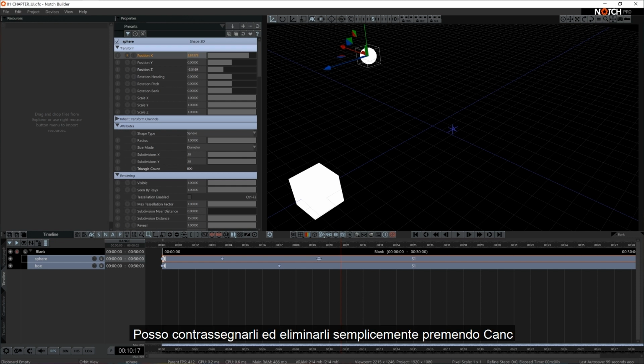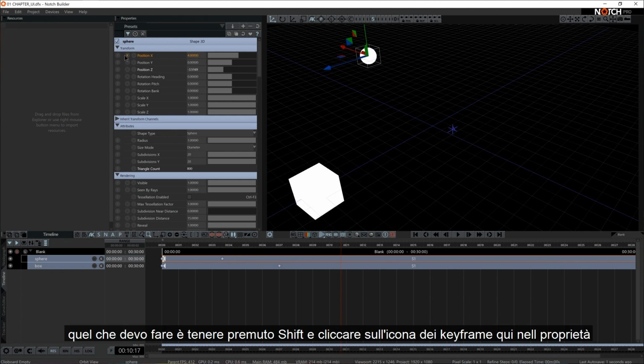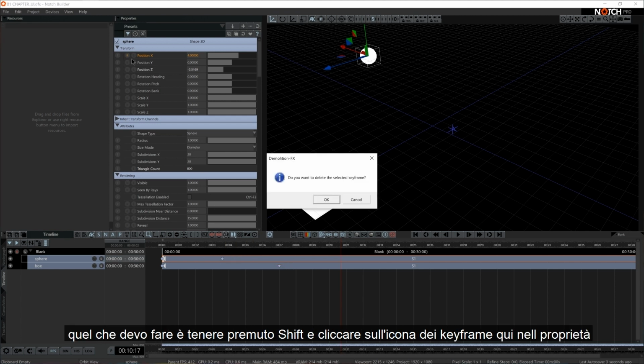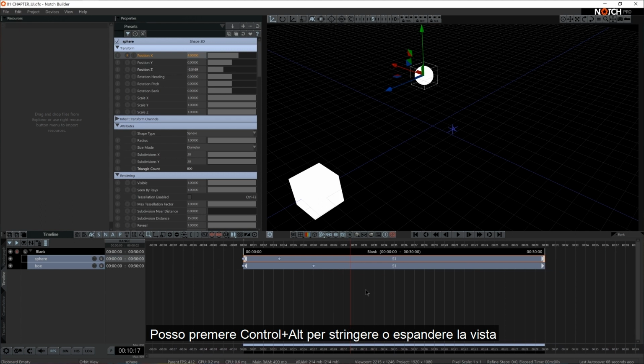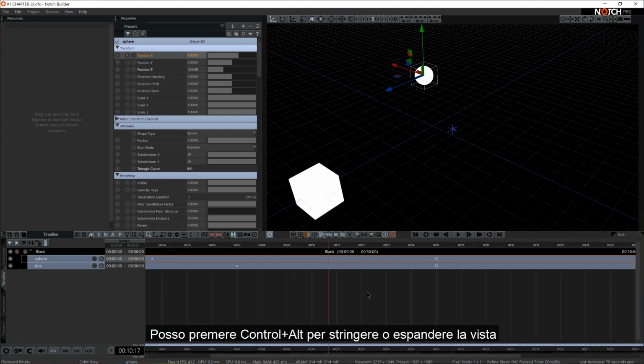I can mark them up and delete them by simply pressing the Delete key. If I want to get rid of all of the keyframes of a specific node, all I have to do is hold Shift and hover over the keyframe icon here in the Properties panel. I'm going to press Ctrl Z to bring the keyframes back. I can press Ctrl Alt to narrow the view or to expand the view.